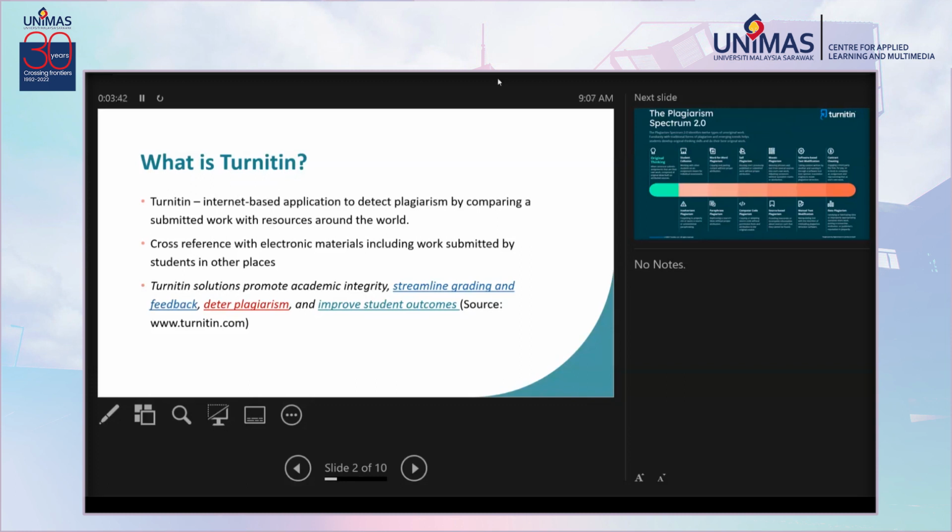And Turnitin solutions promote academic integrity, streamline grading and feedback, deter plagiarism and improve student outcomes. So here there are three functions of Turnitin. One is to detect plagiarism. These are the tools, okay? Detect plagiarism and also streamline grading and feedback, because Turnitin also has a feature that allows you to mark student work on that submitted work, so that the student will be able to see exactly where things go wrong.